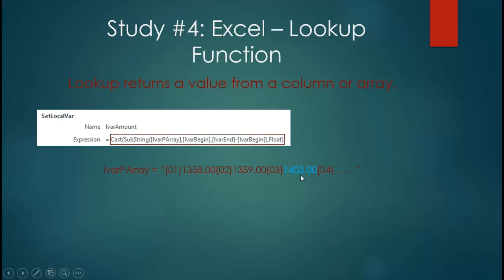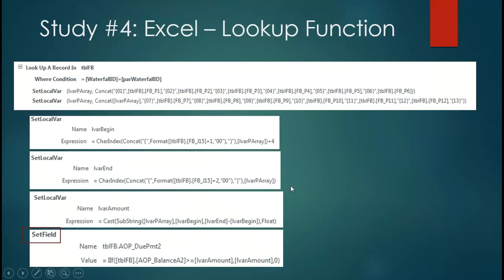So we pick out that 1403.00. Once we get done, we've got in LVAR amount, we've got the number we need. We can do whatever we want to with it. So if we were to go back and look at that original spreadsheet example, it had this little inline if statement, and that's what we're going to do here. But now we've got just that amount that we need to work with.